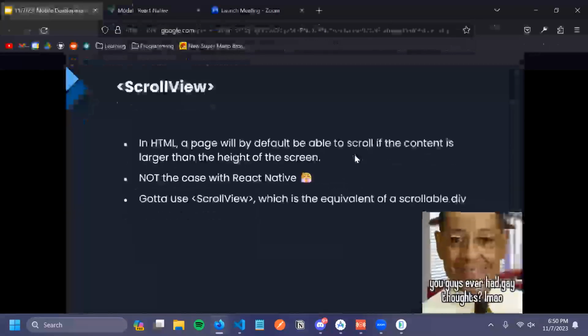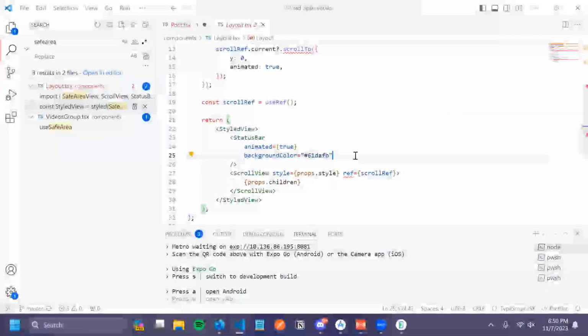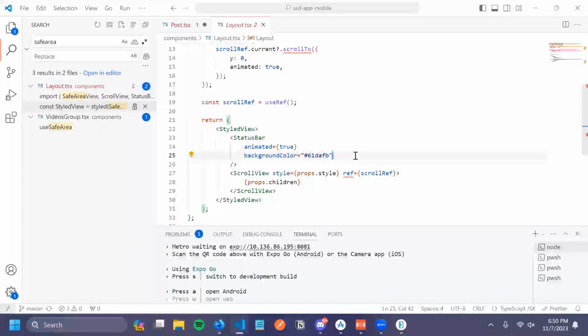So I made a custom component called Layout, and I just made it the base of every screen. First I put the SafeAreaView and then the StatusBar, because I want the status bar to show on every screen. And then I have the ScrollView because I want every screen to scroll.